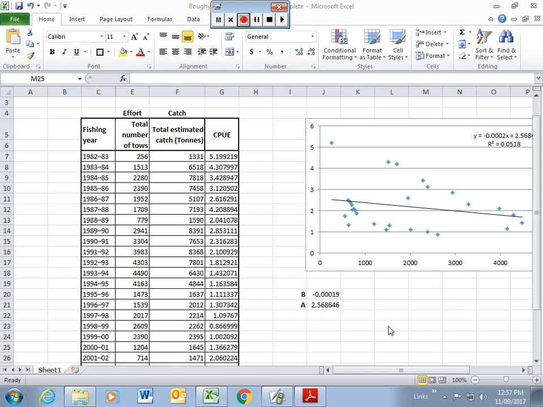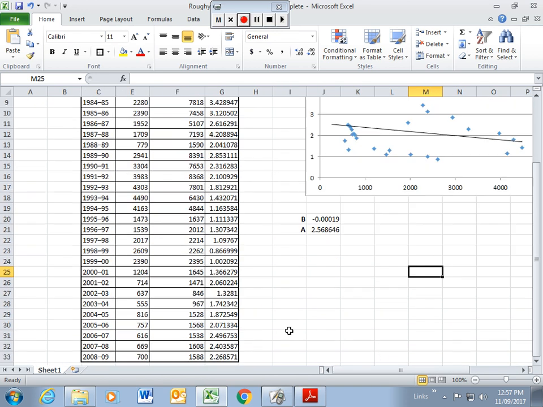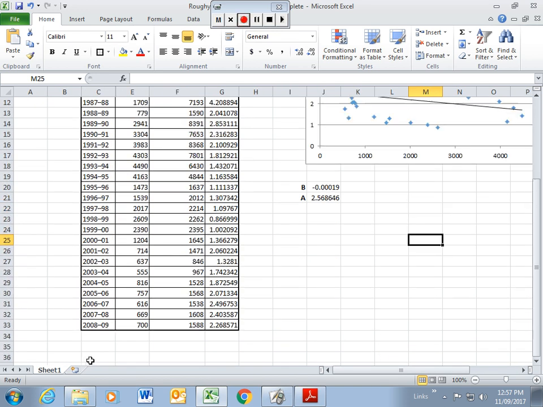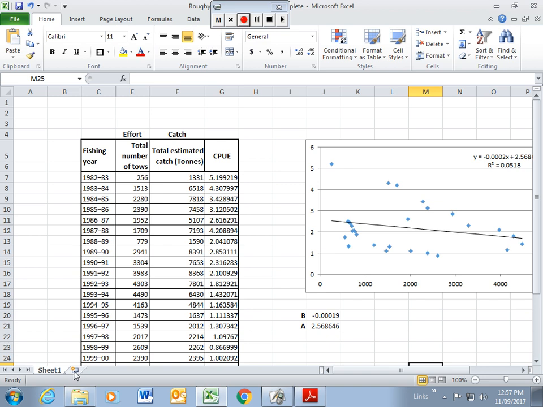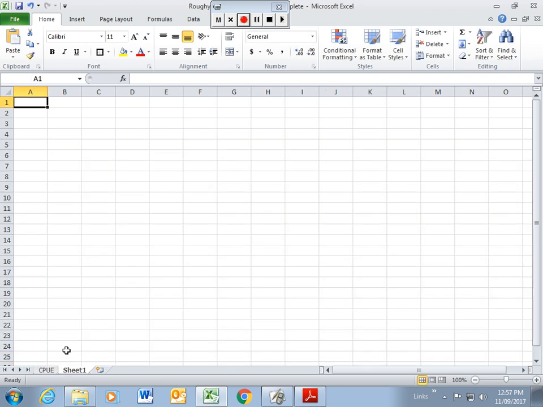So I've just opened up my sheet that I saved from the last tutorial, and I'm going to work on an additional sheet. I'm going to go down to the bottom left hand corner and rename Sheet 1 to CPUE. I'm going to add a new sheet and rename that MSY.